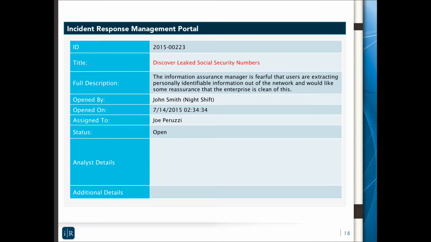our endpoints. So if we read this incident that you're seeing in front of you, a task has been assigned to me which states that the Information Assurance Manager would like the network to be checked for any potential leakage of PII. So let's go ahead and dive right into the EPO console and start to tackle this issue.